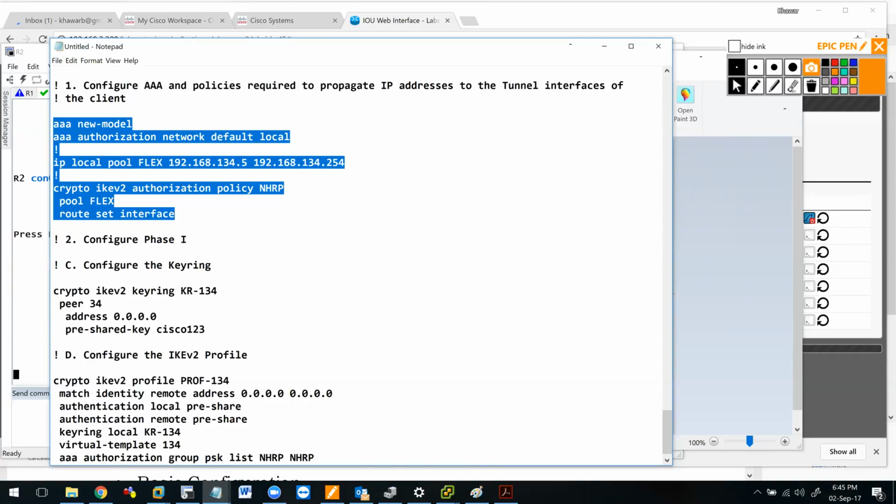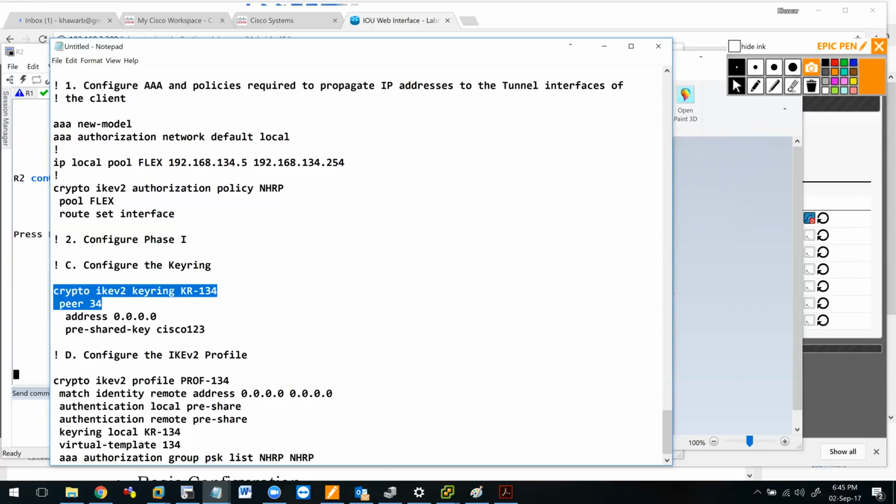Number one, configure the parameters for your assignment of the IP address to the tunnel interface. I already have my phase 1 and phase 2 configured, so I'm not doing that. My key ring right now, I'm going to put it for what? 0.0.0.0 because I don't know their IPs and they're more than one. And then the match identity is 0.0.0.0. I use the proper KR, the key ring. Virtual template I'm going to create as 134, pointing to the authorization list of NHRP so that the IP addresses can be pushed down. Clear, you guys?